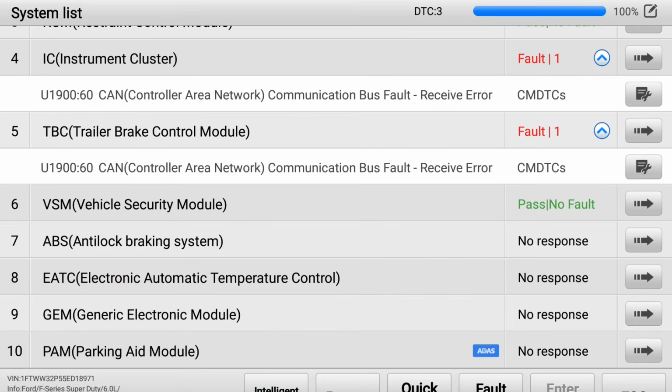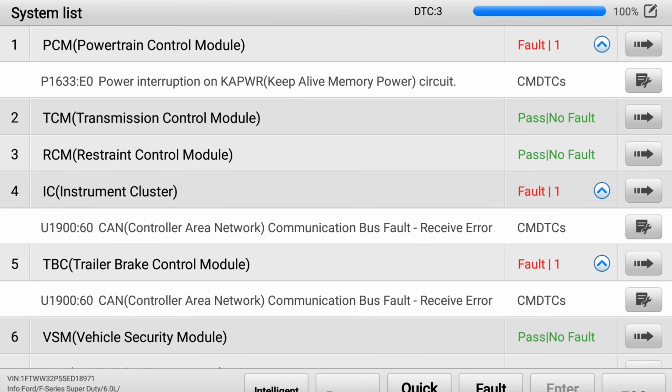The very first thing I notice is that the ABS module shows no response. And I know there's an ABS module on this vehicle. I can also see that there are 3 other modules reporting a fault: the powertrain control module, or PCM, the instrument cluster module, or IC, and the trailer brake control module, or TBC.